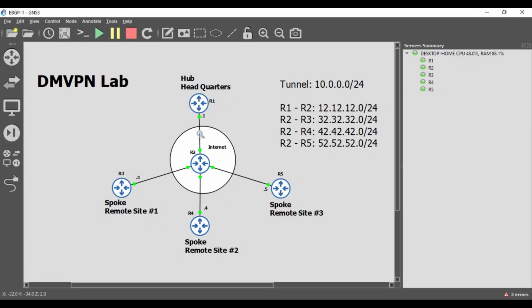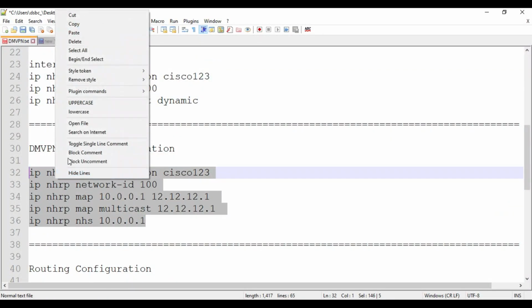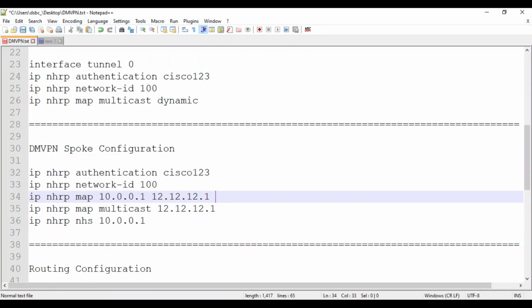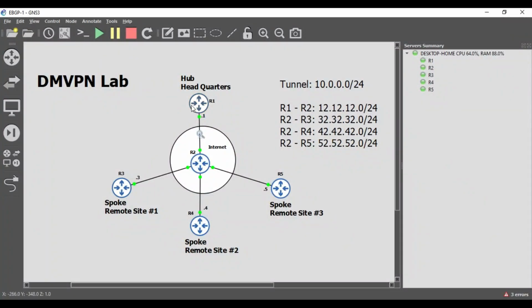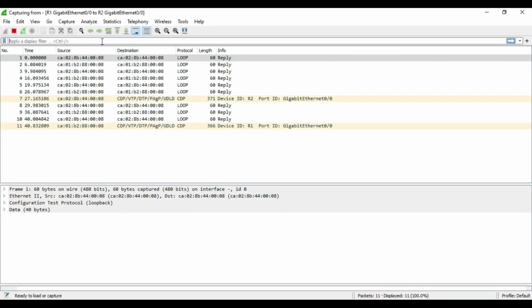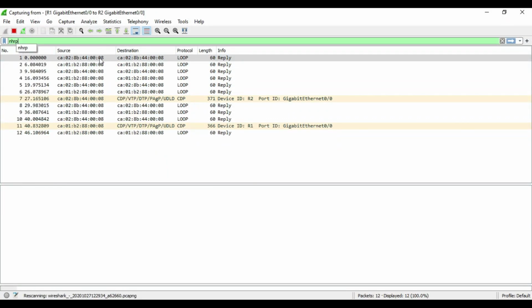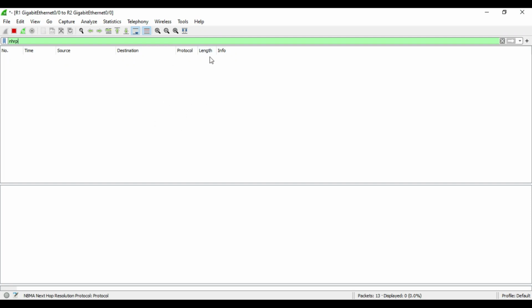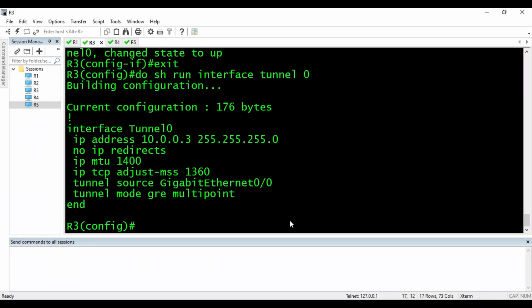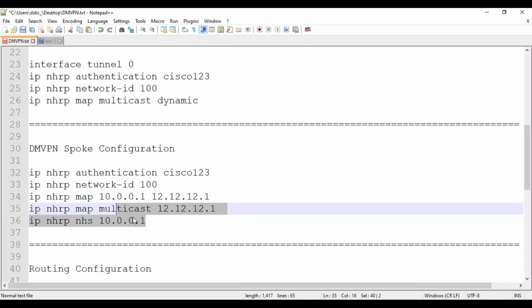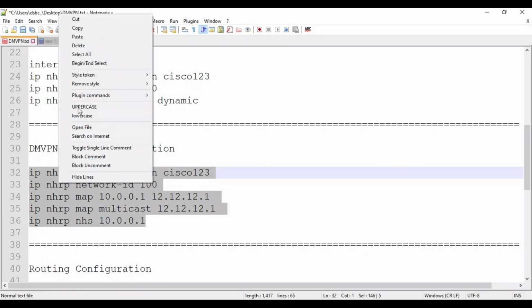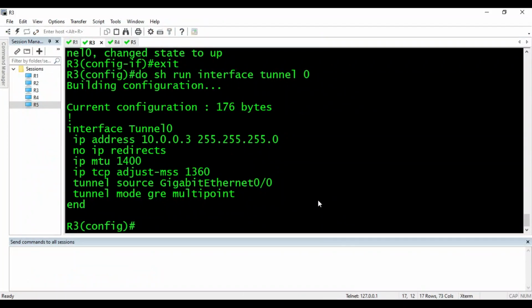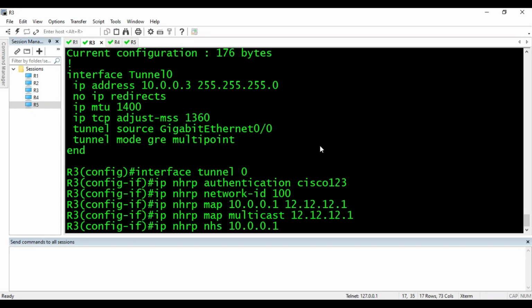So as soon as I copy and paste this configuration onto router 3, it should send an NHRP registration message up to the hub, who is router 1. And if we come over to Wireshark, let me do a filter on NHRP. We should see those NHRP registration messages coming through Wireshark. So let's come over to router 3. Let's get our configuration right here. And this is going to be done on the tunnel interface. So let's say interface tunnel 0. And let's now copy and paste that.